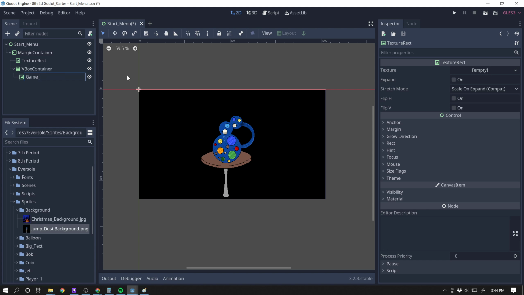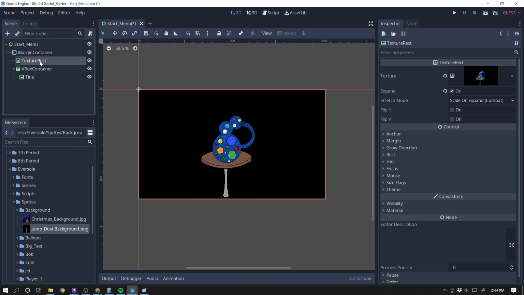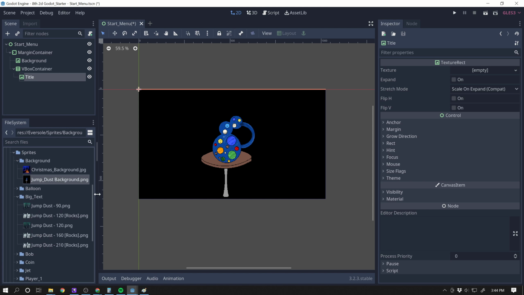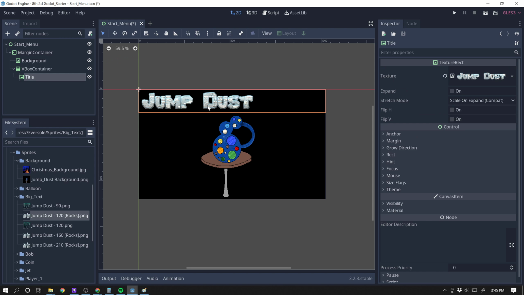I need to also start naming these. So I could call this title. So there's our title. And then this one right here, this texture rect, that would be our background. Background. And here's where we're going to drag and drop the name of our game in here. So I'm going to go to my big text folder. And I already know which one works for me, and that is this one here. I've already played with this a little bit, but if you wanted, you could take the title and drag and drop it in.